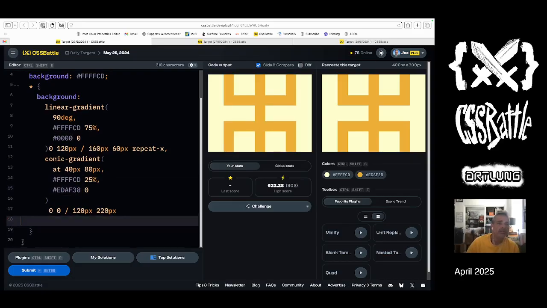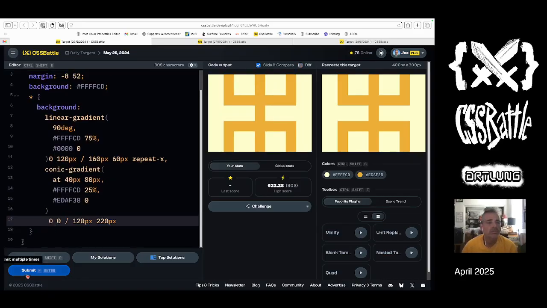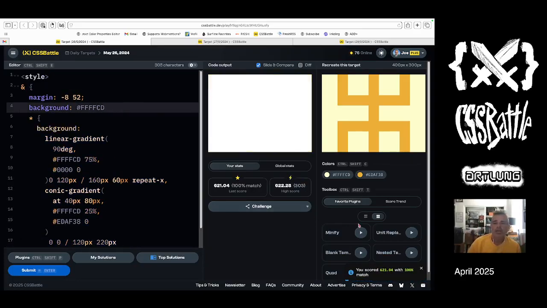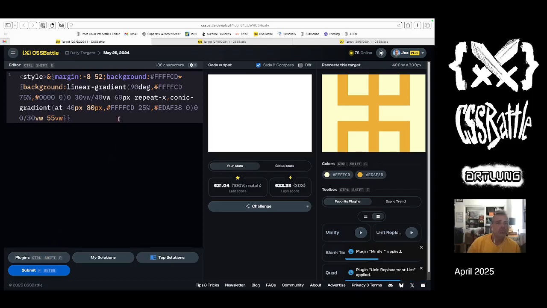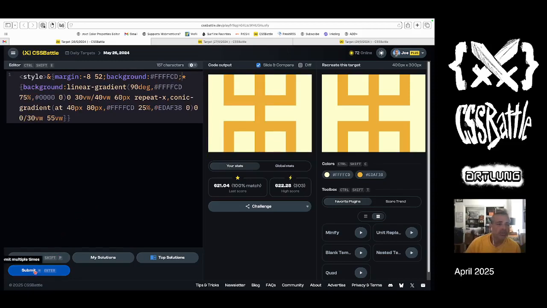And then, so that's two gradients on the body tag. Let's make sure that that's a 100% match before we congratulate ourselves too hard. That's a 100% match. Okay. Minify, unit replace. We got a problem. One of these colors is wonky. Not sure what. One of these values. What is wrong there? Oh, we have a semicolon that we need back because we're doing a nested type affair, and the minifier is not smart enough to understand nested. But that's done. And that's a nice score.